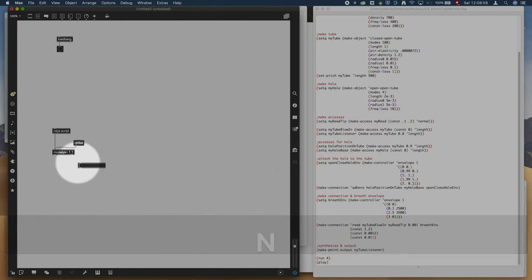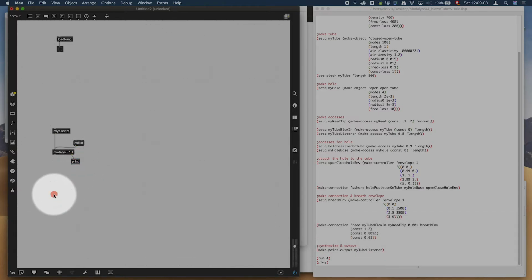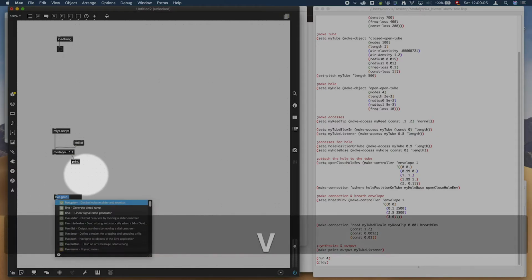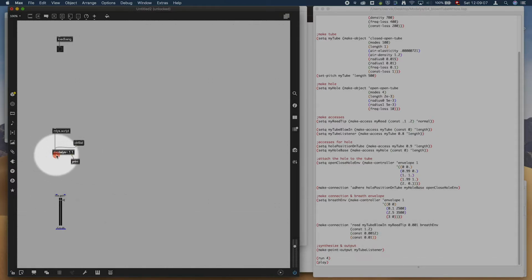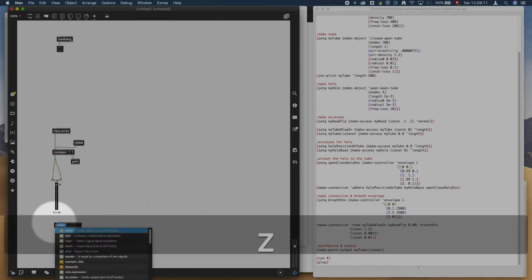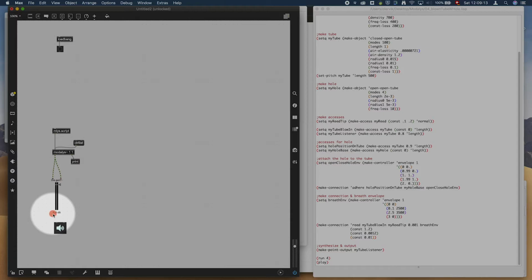Oops. Print, and we are going to have the live.gain as always, and the easy DAC. There we go. Okay, now let's build this.